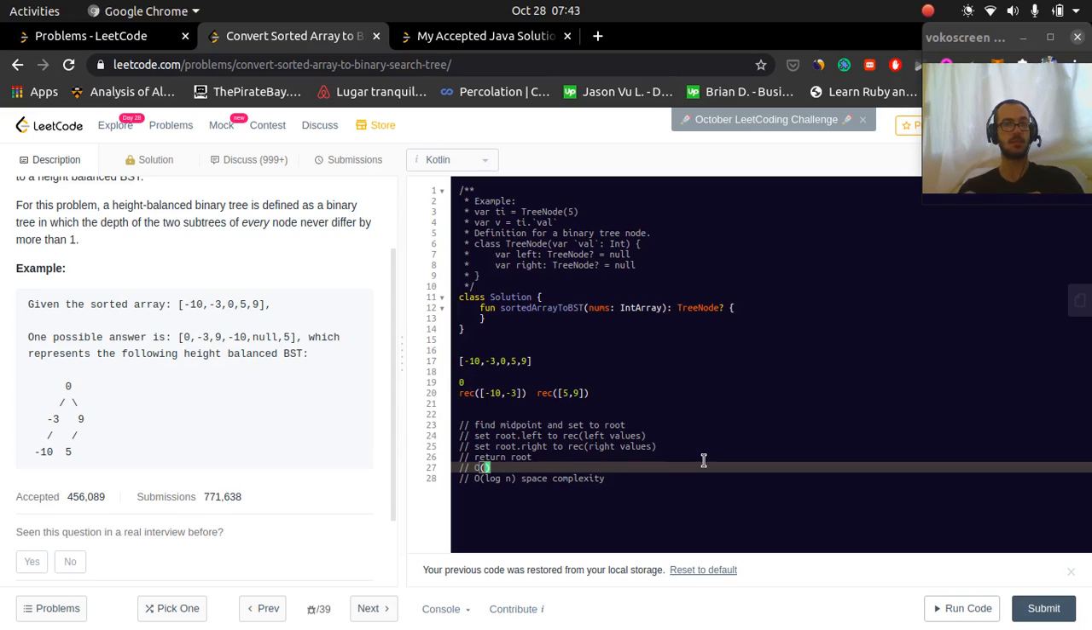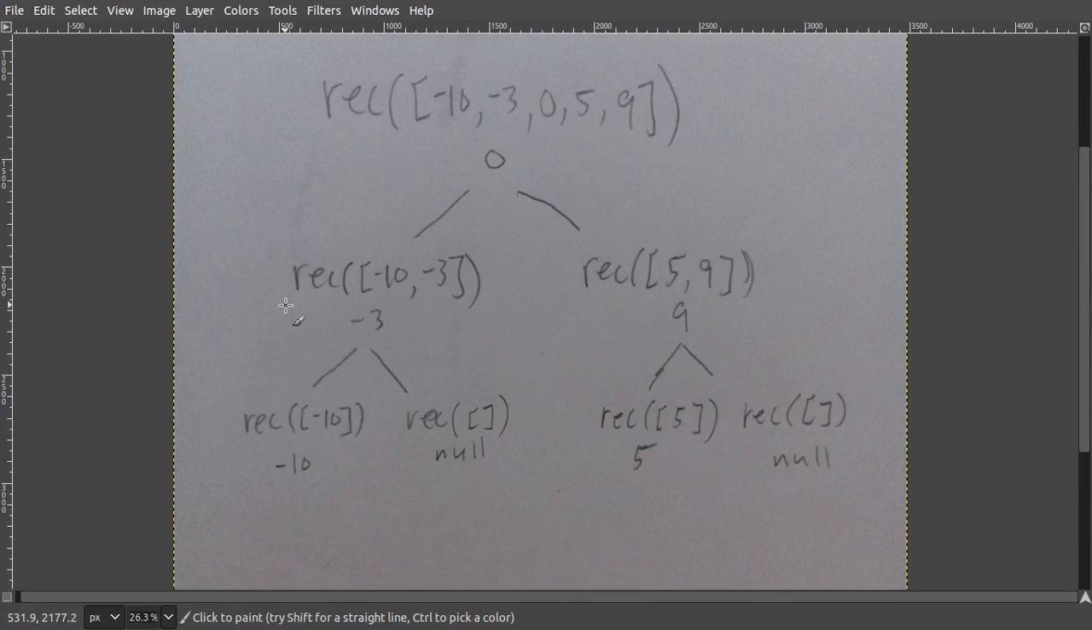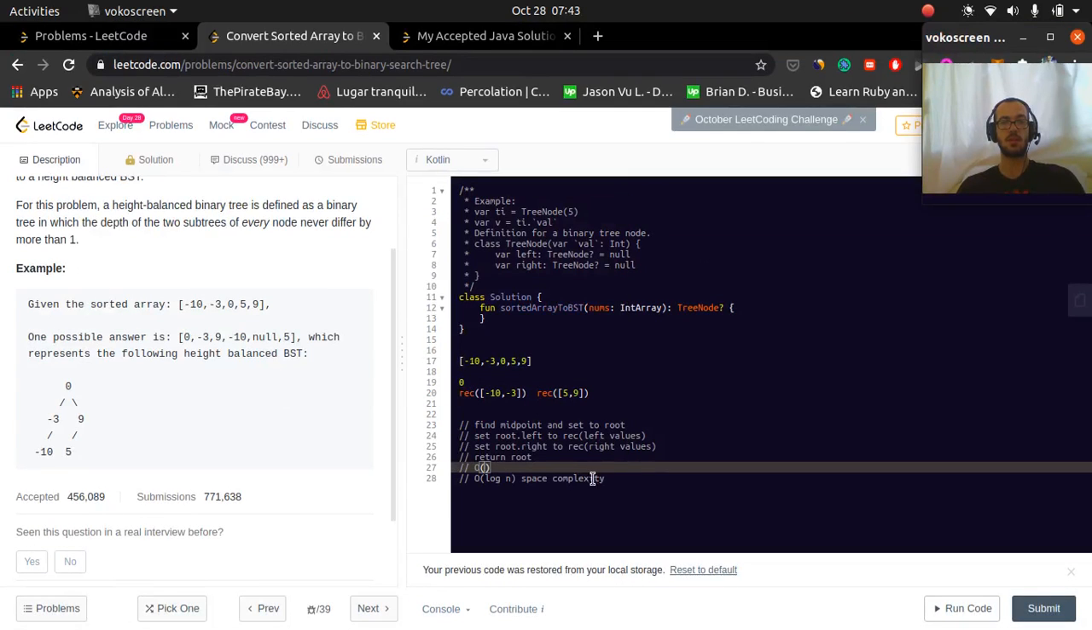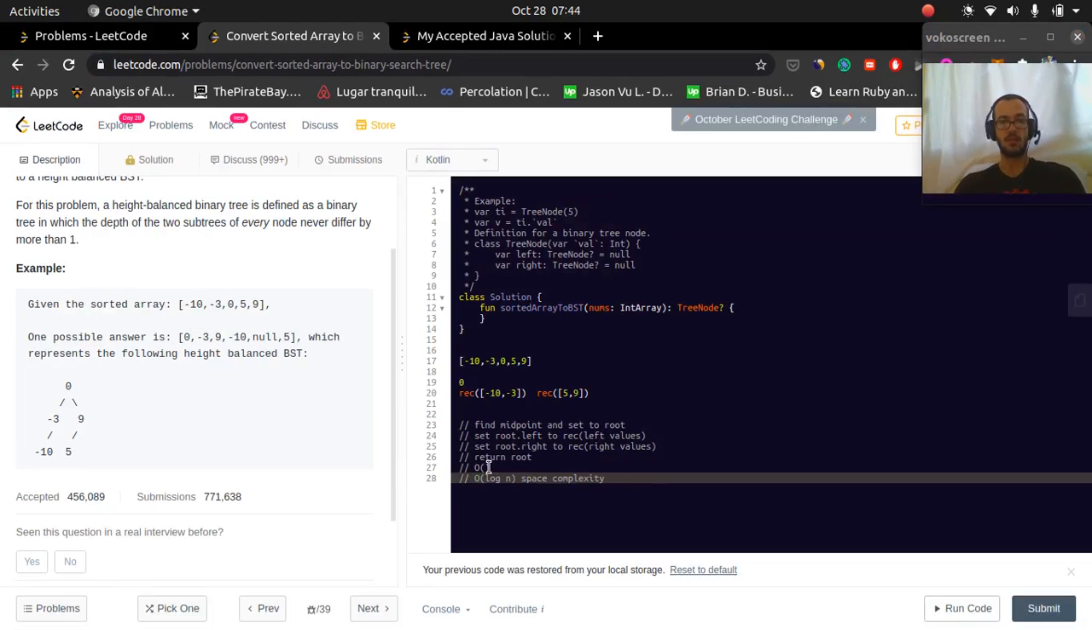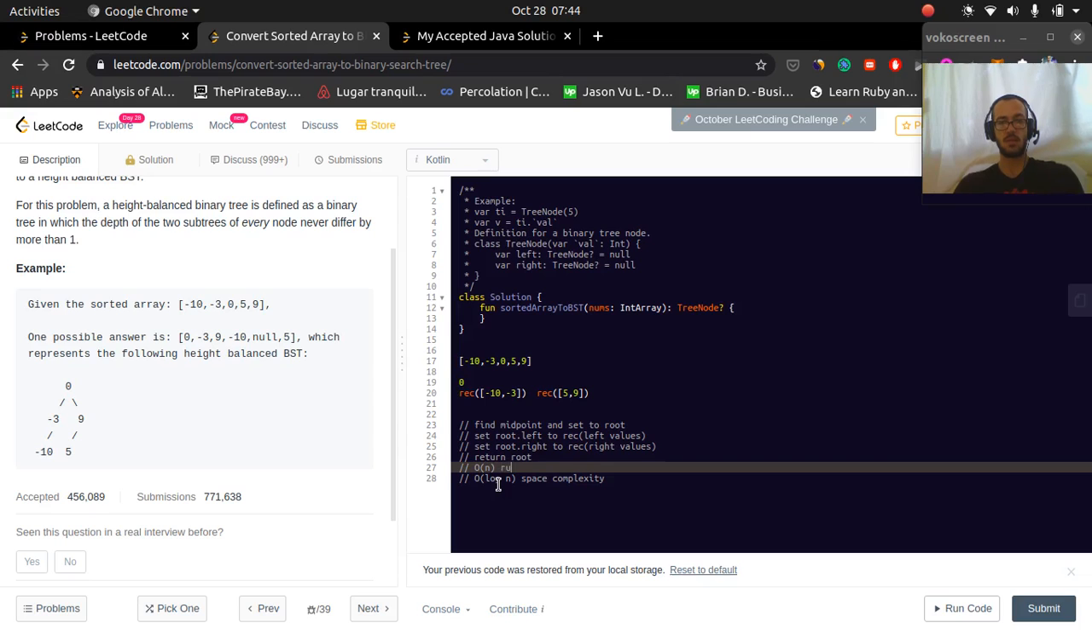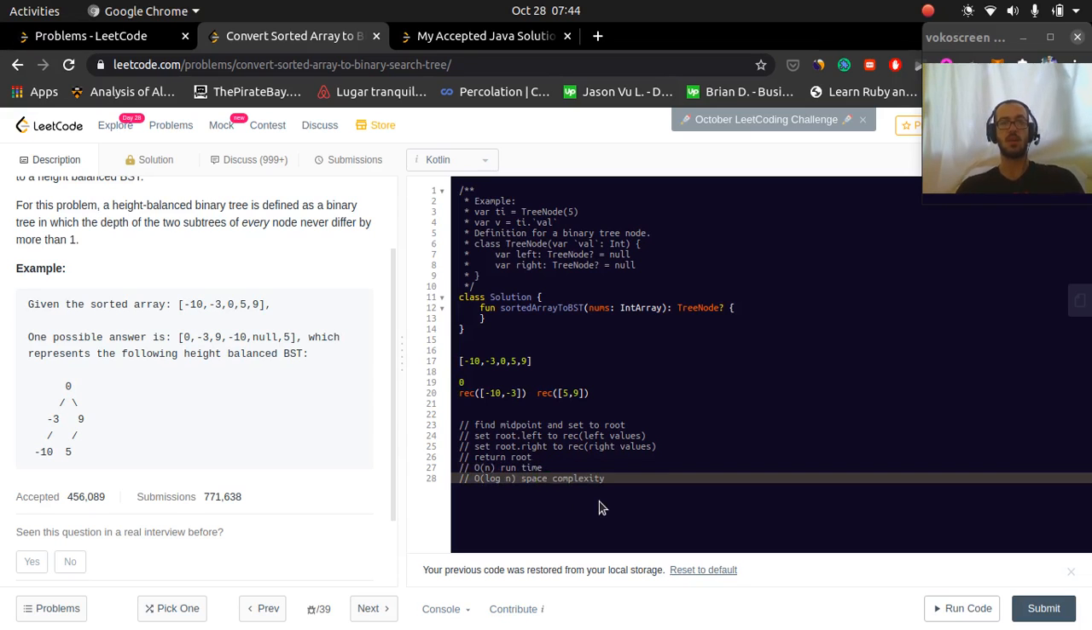Let's think. Let's take a look at our graph again. So we end up calling recursive for each value in our array. So this is going to be O of n runtime and O of log n space complexity.